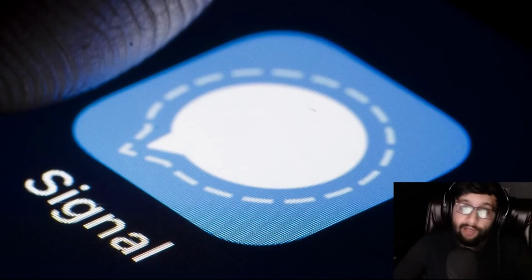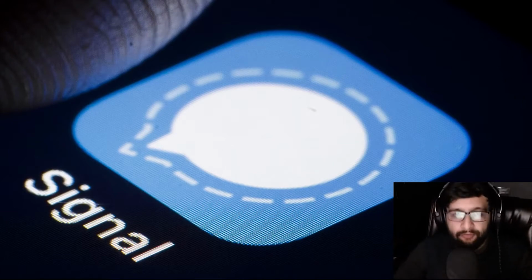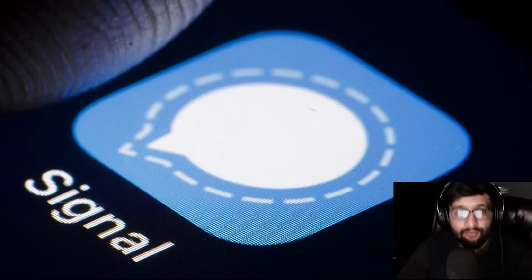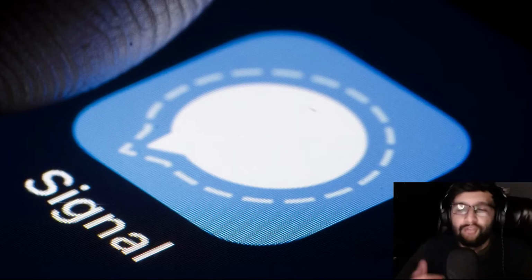Signal is a popular app for those looking for a privacy-focused alternative to WhatsApp, Telegram, and Facebook Messenger. It has many of the features you would expect from a messaging service, including a desktop app. Well, let me show you how it works.